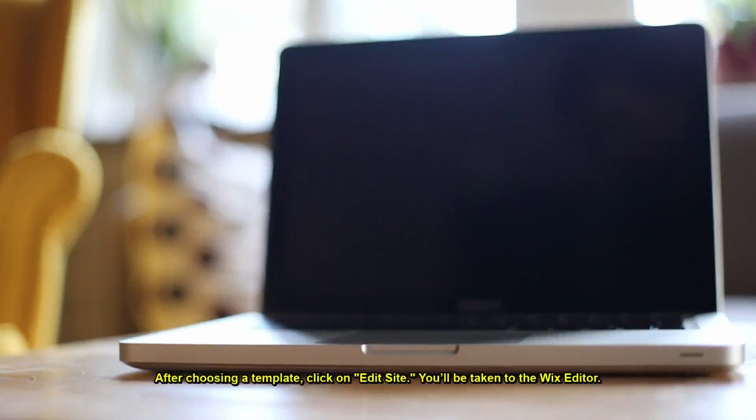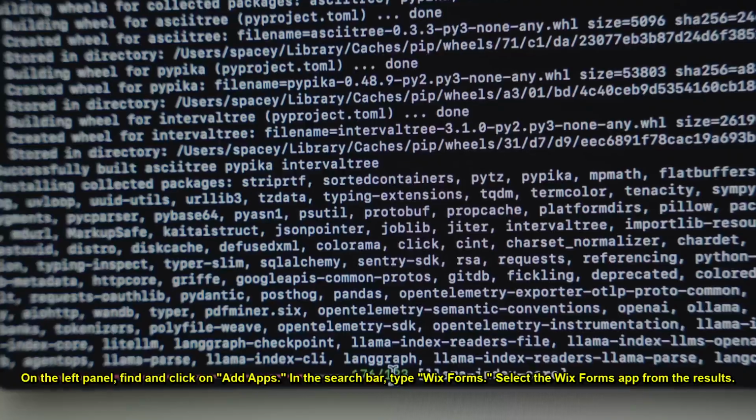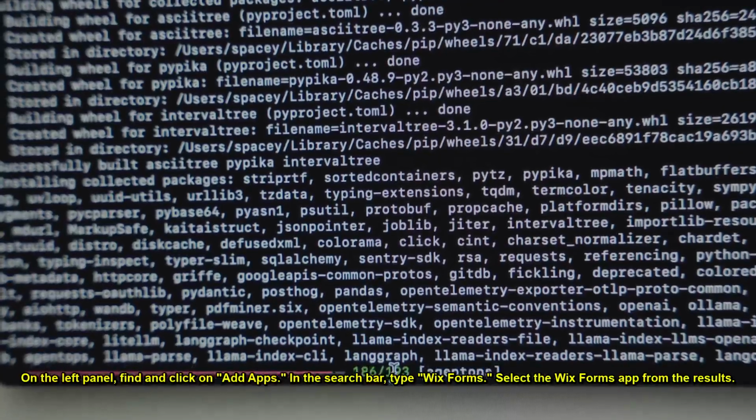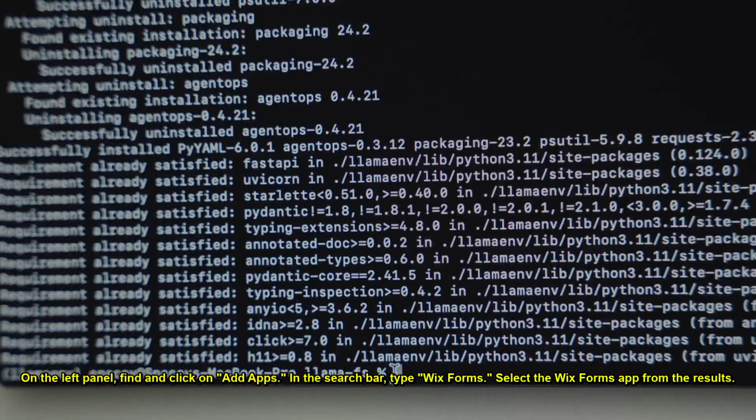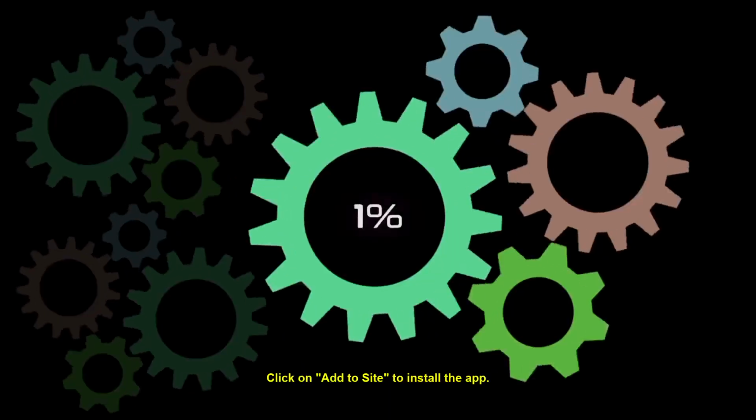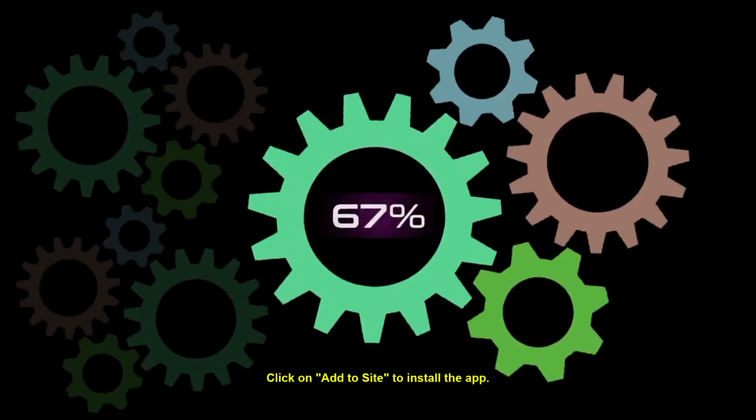You'll be taken to the Wix editor. On the left panel, find and click on Add Apps. In the search bar, type Wix Forms. Select the Wix Forms app from the results. Click on Add to Site to install the app.